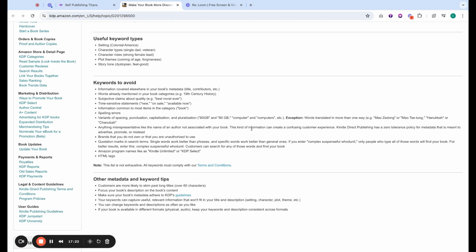And then it says this kind of information can create a confusing customer experience. Kindle Direct Publishing has a zero tolerance policy for metadata that is meant to advertise, promote, or mislead. So definitely always stay away from trying to cheat the system or mislead, or any tactics like black hat SEO. Just keep it clean, keep it simple, and try to be on the right side when it comes to your keywords. Then it says brands that you do not own or that you are not authorized to use. So once again, we've added a lot of brand names into our excluded list just to make it even easier and safer for you.